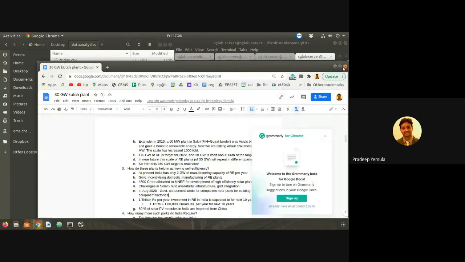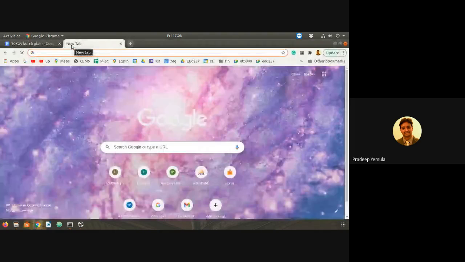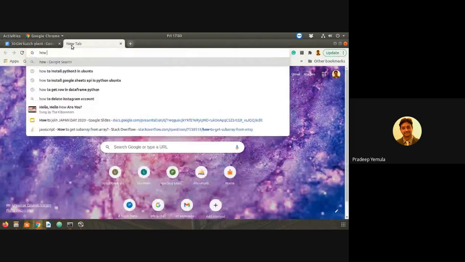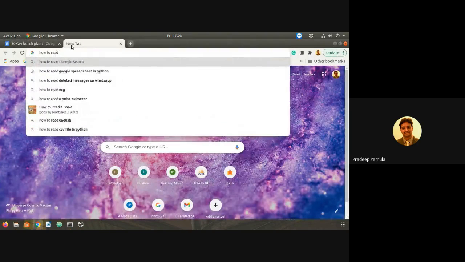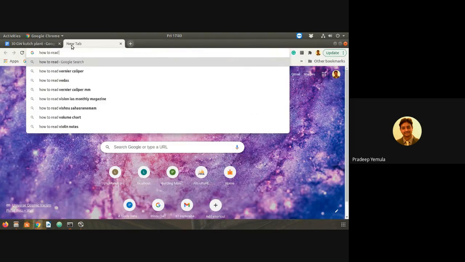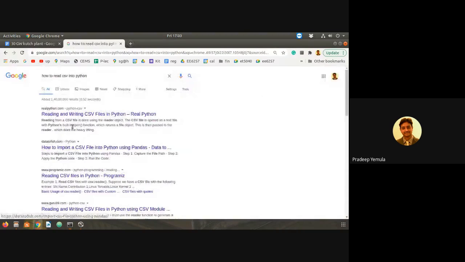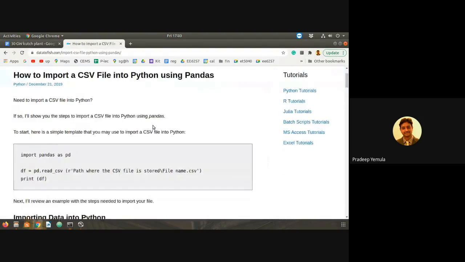I'll go here and then search for how to read CSV into Python. Reading and writing CSV files in Python. How to import CSV file in Python using pandas. So I think we will try to do that.